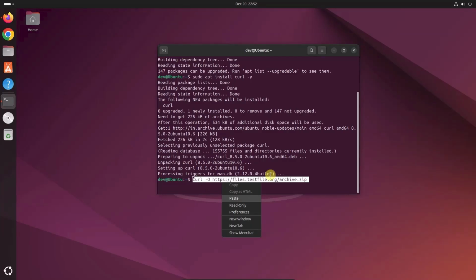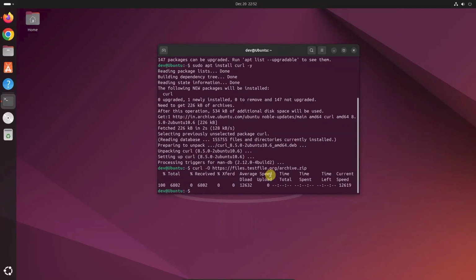Now when you hit enter, you will see a little progress bar pop up showing you the download speed and time remaining. And once the progress bar hits 100, the file is on your computer. So let's make sure it arrived safely.